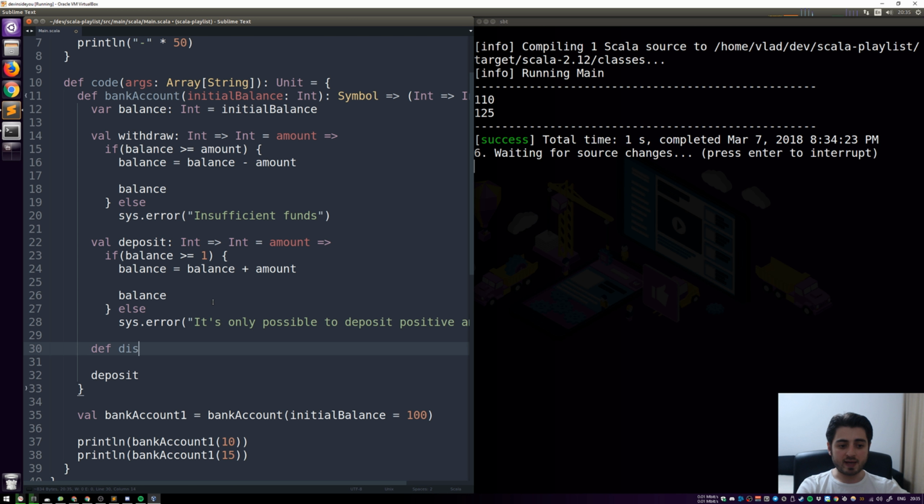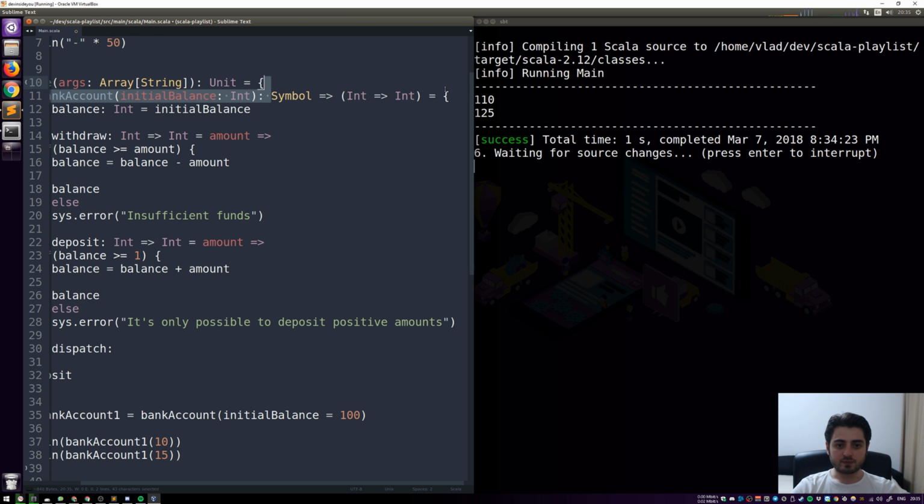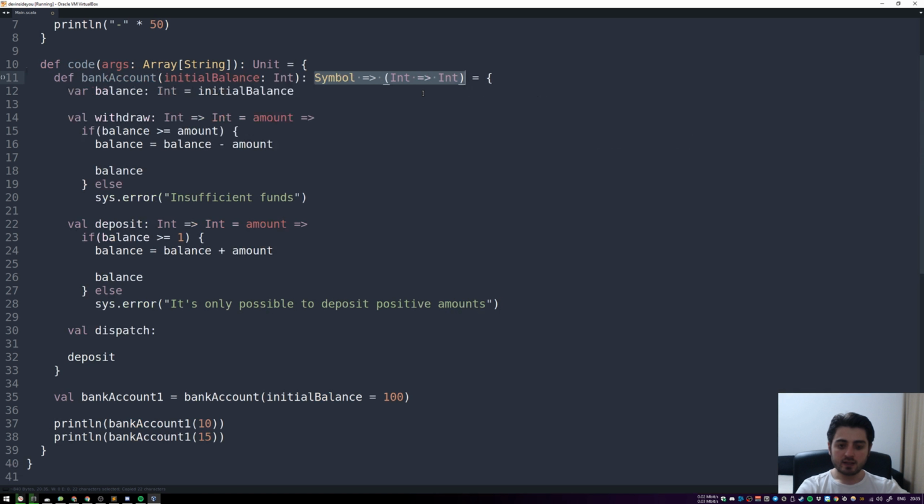It's going to be called dispatch. So as we already said, its return type is going to be this, symbol to int. And in fact, let me maximize. Okay, so this is the type of dispatch. So it will get the symbol, which will denote the operation that we want to call. So it's the operation, and now arrow to the right.